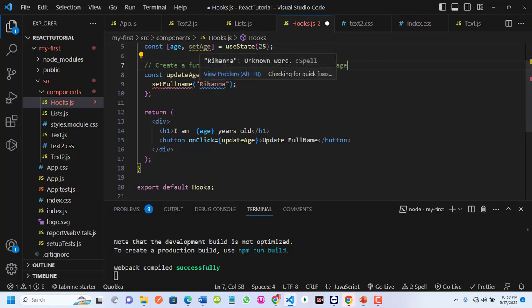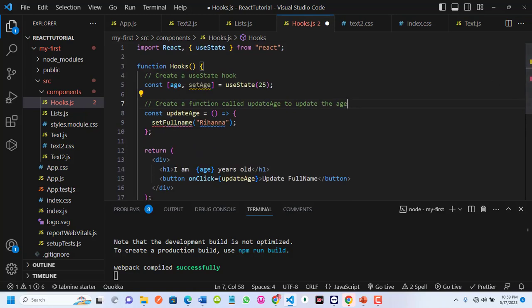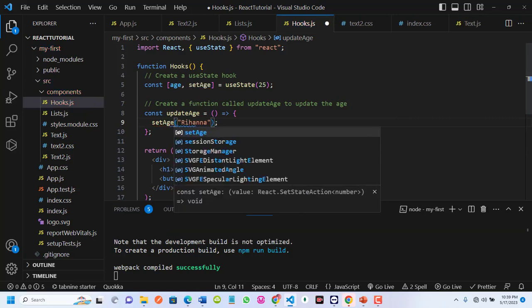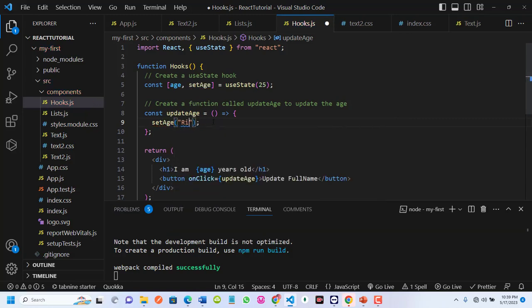Okay. So I will say set age. Set age, that is this function. I want to set the age to 70. Set age to 70. It's a number data type, so I don't need to put it into a string. So I'll say 70.